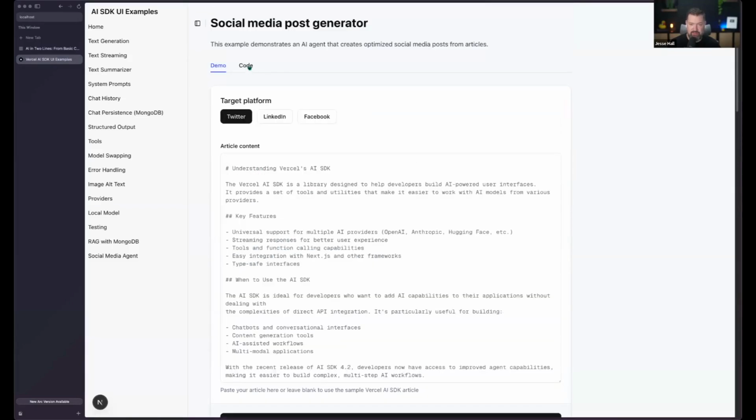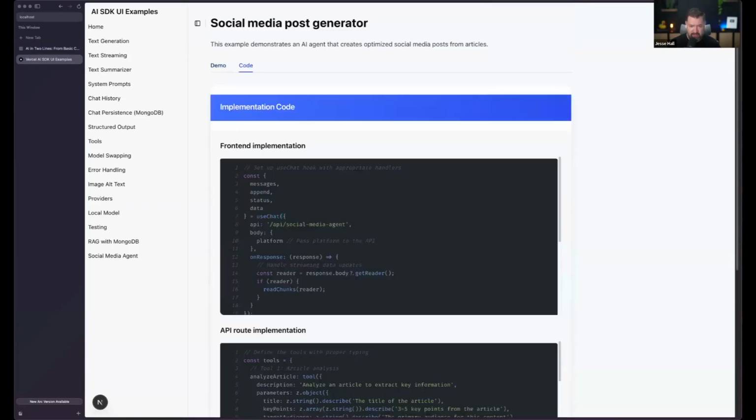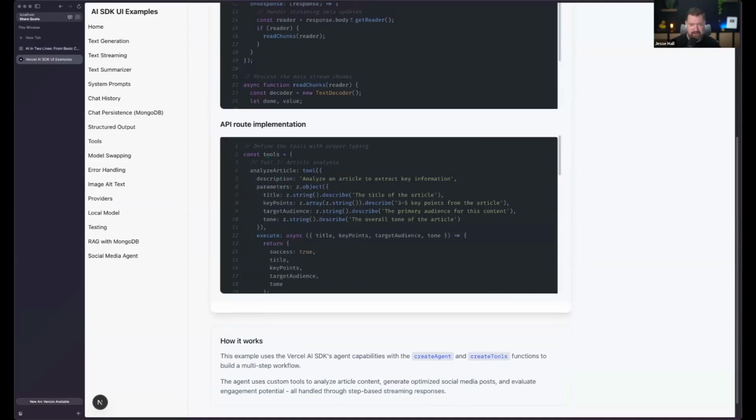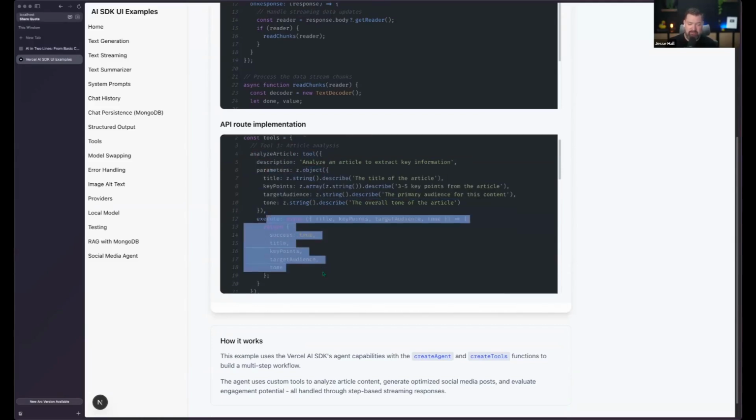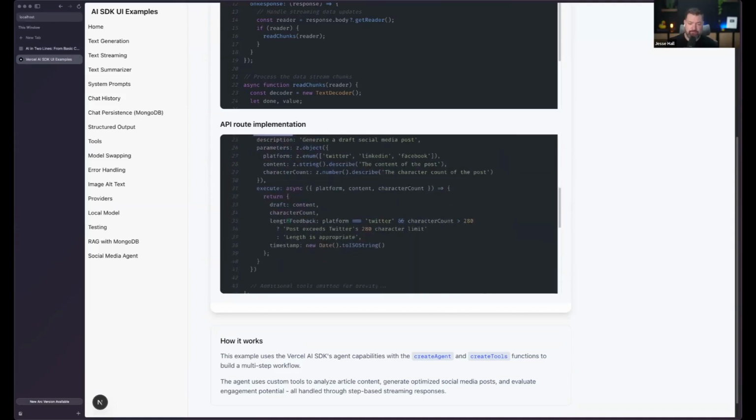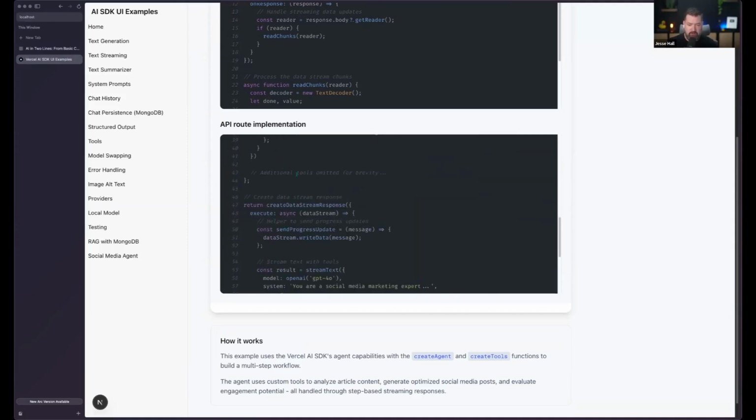So on the back end, what is happening here? On the front, we're using useChat. So really nothing different here on the front end, very basic stuff. And then here is the magic back here. On the back end, again, we're using tools. We're defining each one of these tools. Analyze article, this is a tool. We're telling it exactly what the parameters are and what it should do in the execution phase. We have our generate post tool. All the other tools are listed in here as well.